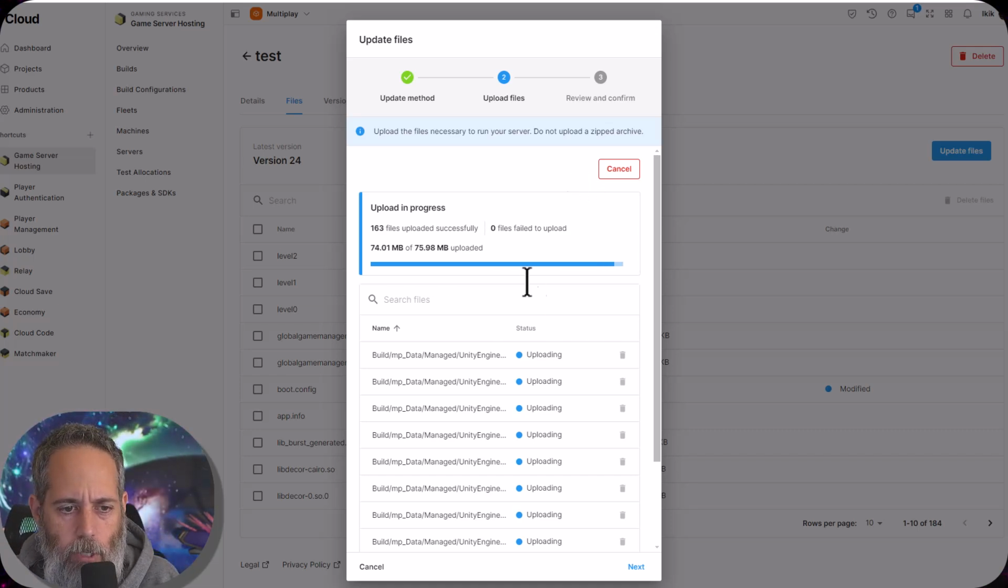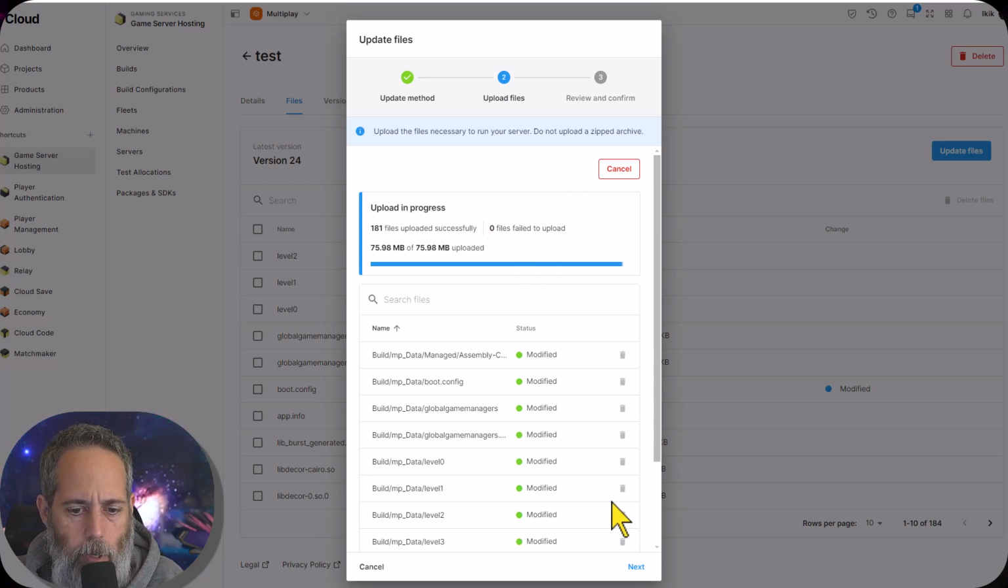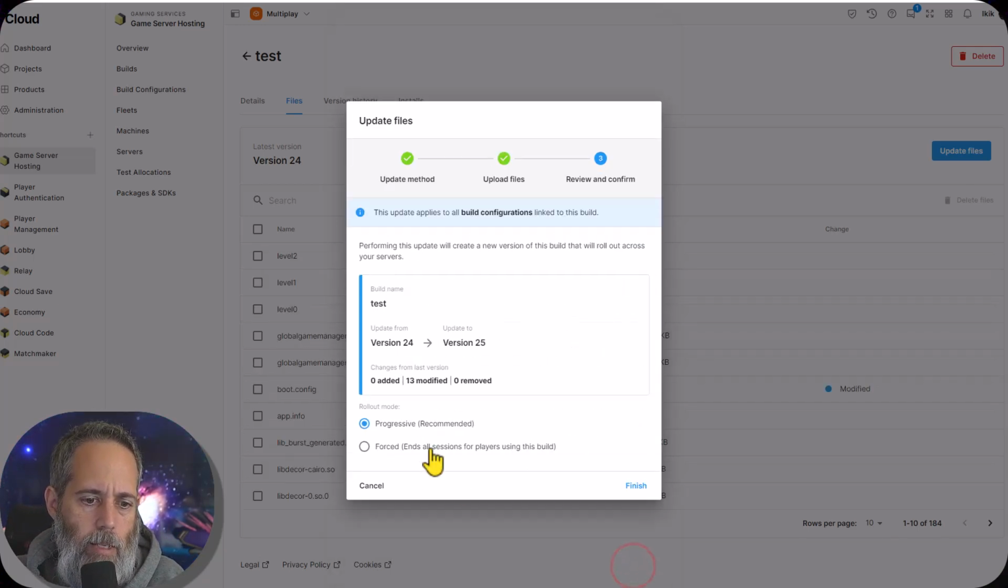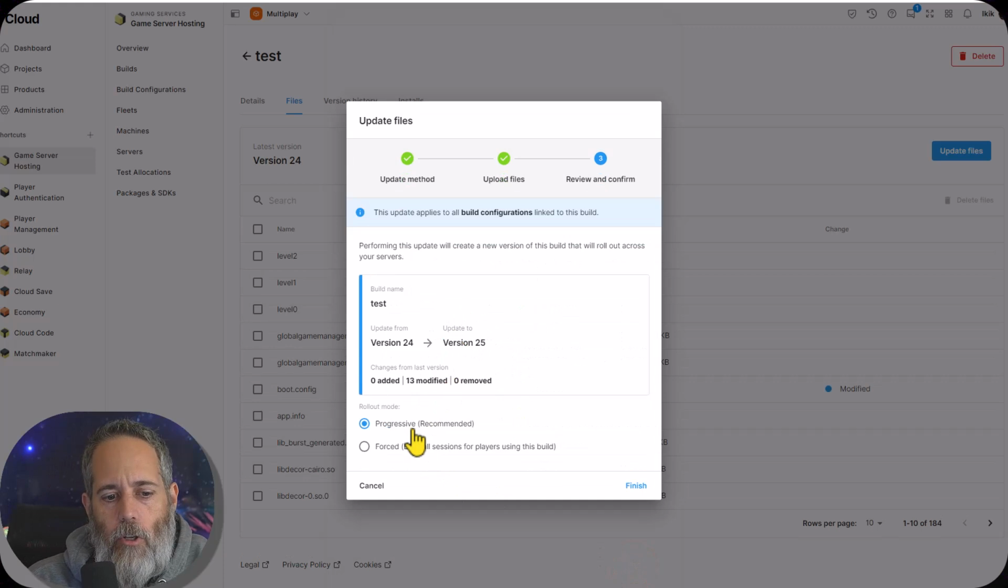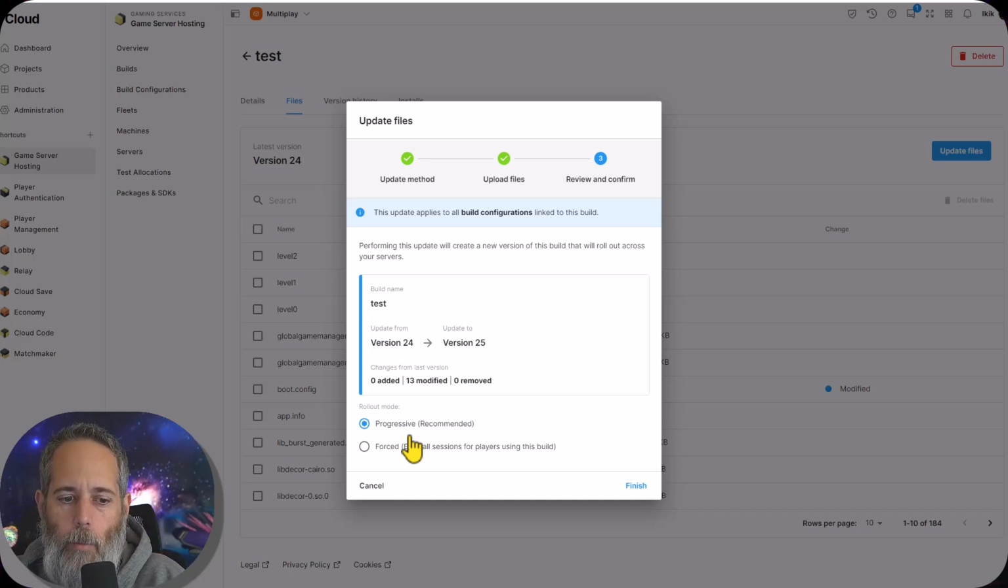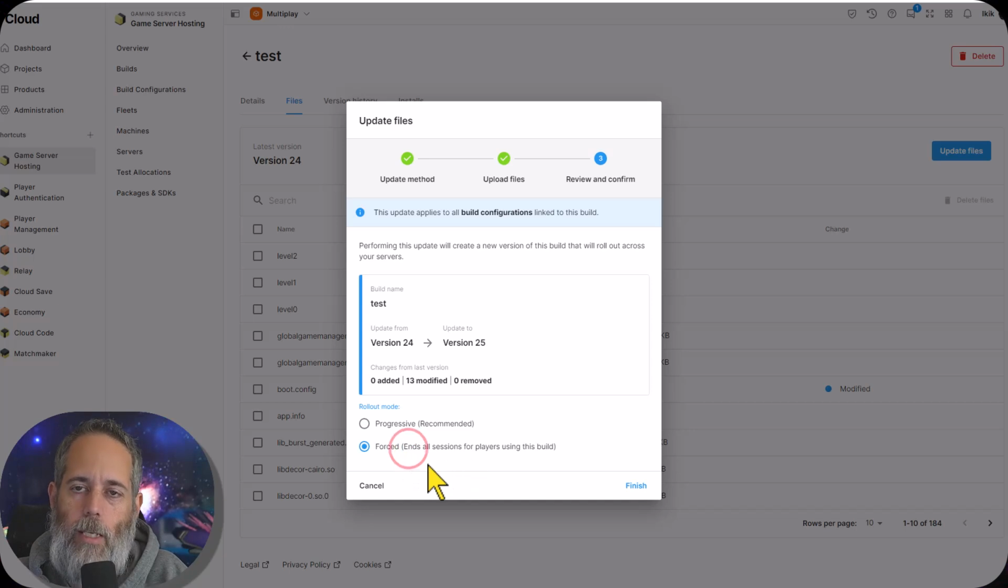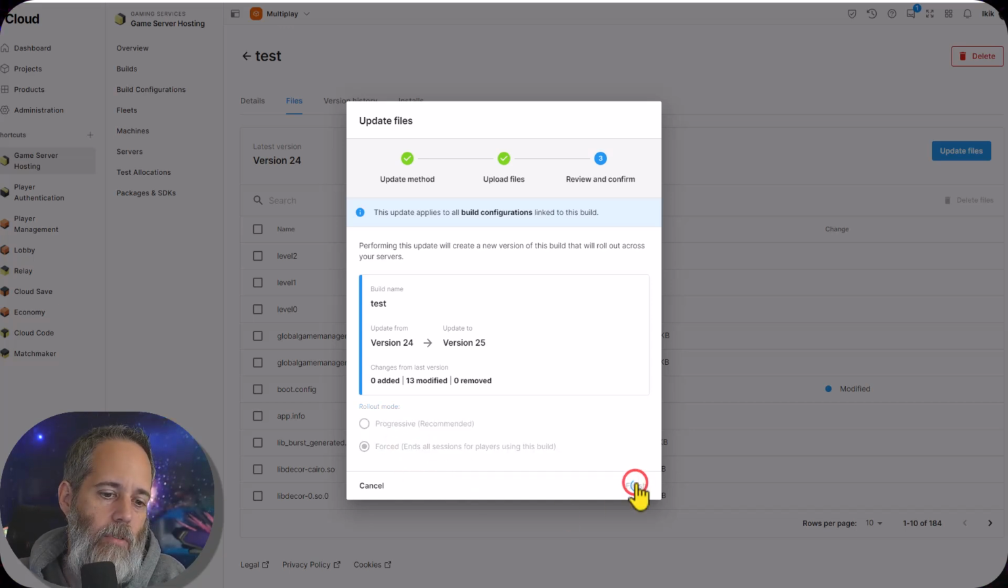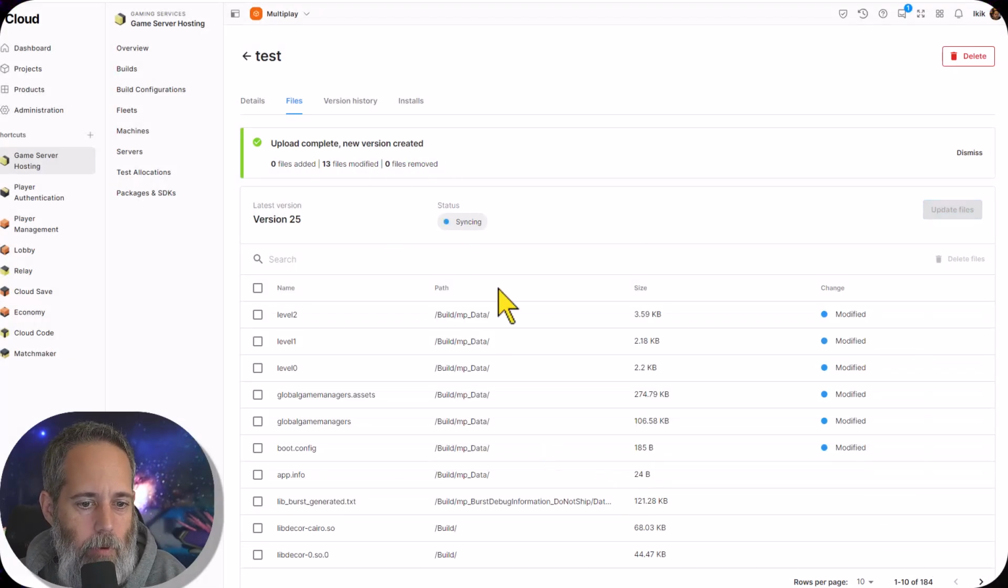And you'll see how that works in just a second. As soon as this finishes uploading, I can hit next. And then I've got an option here to either progressively roll out my builds so that when servers go down, they'll come up with the new version, but I don't kill them all. Or I can hit forced, which will just kill off all of my running servers and force them to update right away. I'm gonna hit forced because I'm not in a live production environment, even though my environment is named production.